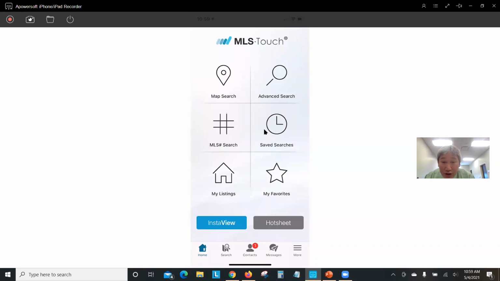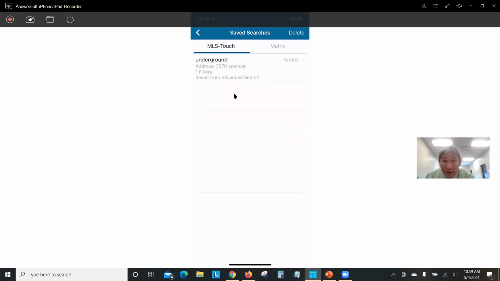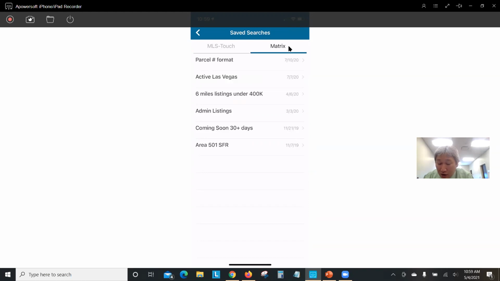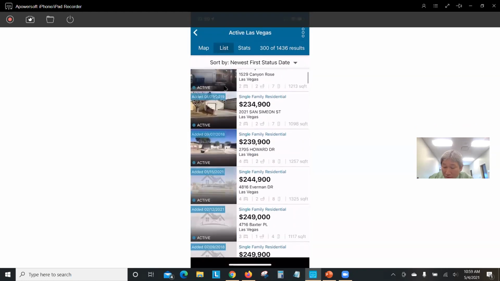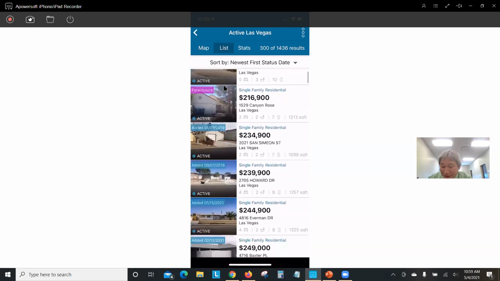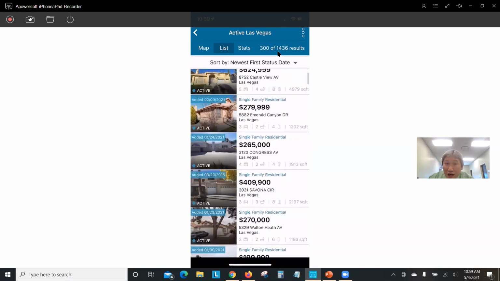Okay, these are my saved searches. Again, the saved searches that I have here, I can save the search here, or if I want to go to a search that I saved in Matrix, I tap Matrix up here. Remember, I have it synchronized, all of it. So if I want to see active Las Vegas, I tap that, and then it takes me right to the results. Okay, and from here I can do whatever. Well, there's 1,436 listings though, but I can do the 3 dots, so I can email them, text them, do whatever I want to do. Go back.